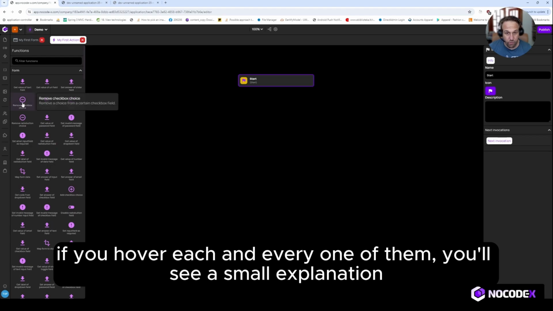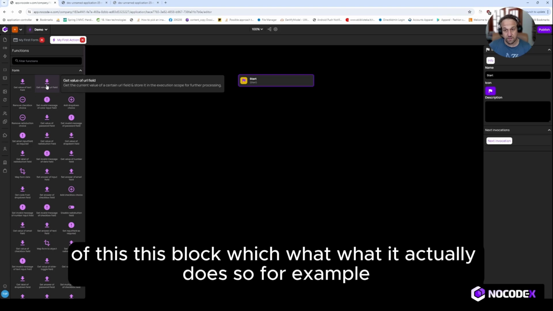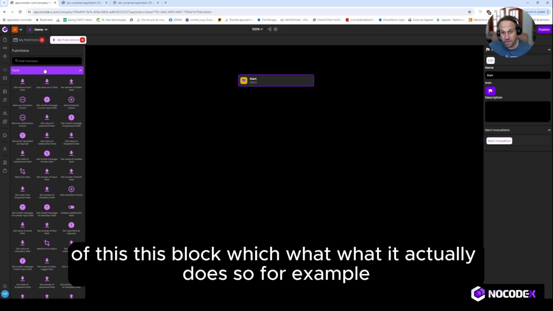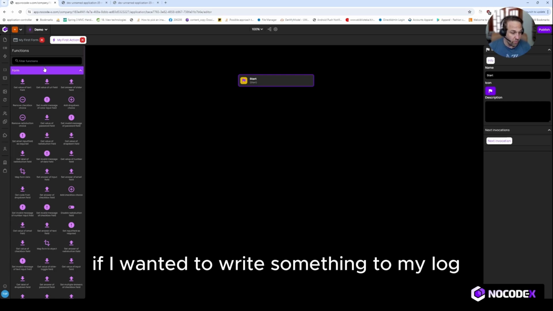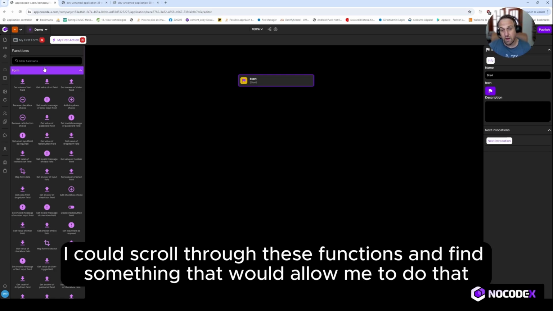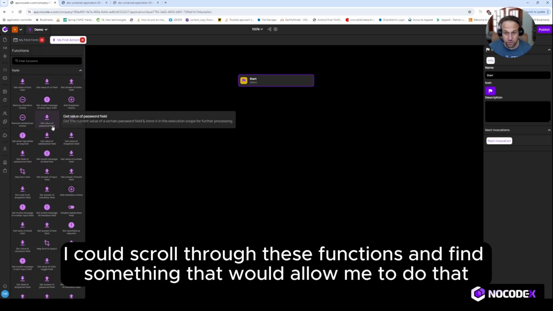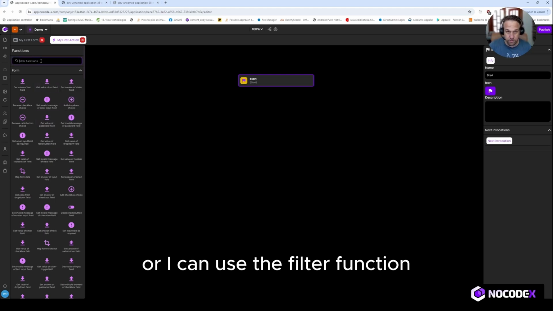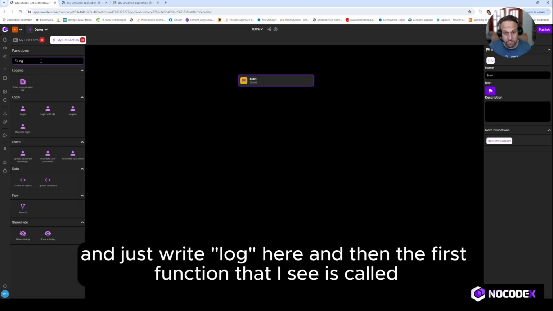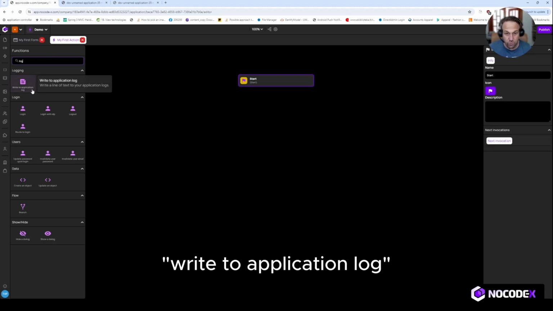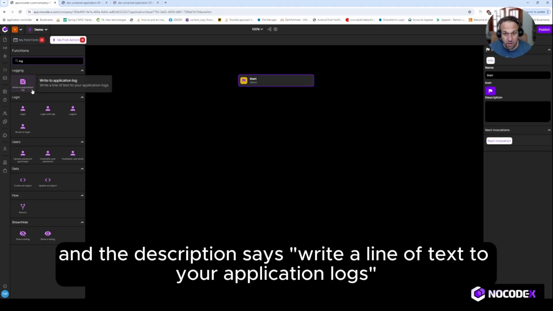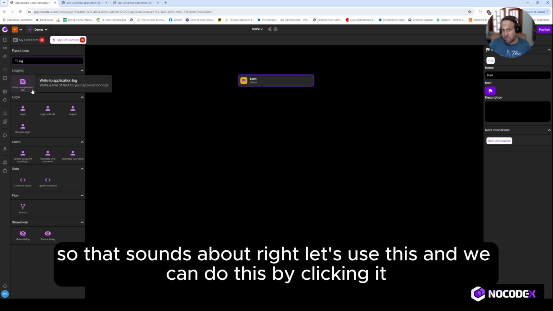If you hover over each and every one of them, you'll see a small description of this block, what it actually does. So for example, if I wanted to write something to my log, I could search these functions and find something that would allow me to do that. Or I can use the filter function and just write log here. The first function that I see is called write to application log, and the description says write a line of text to your application logs. So that sounds about right.